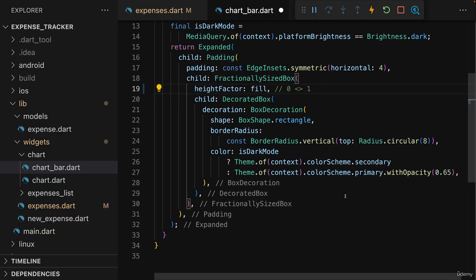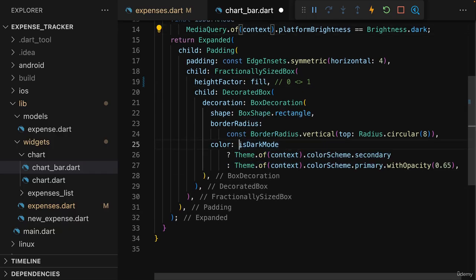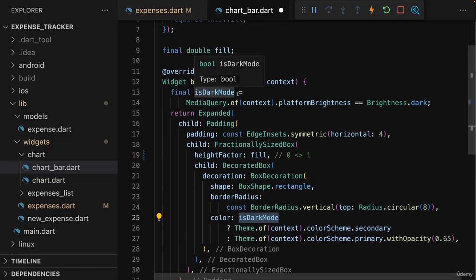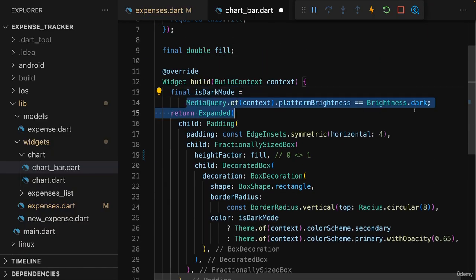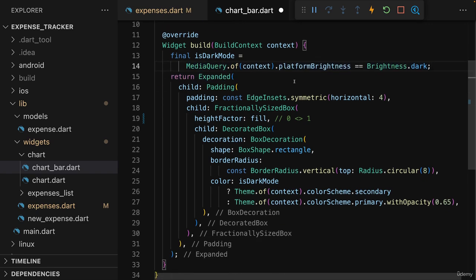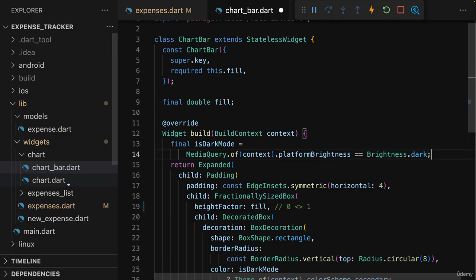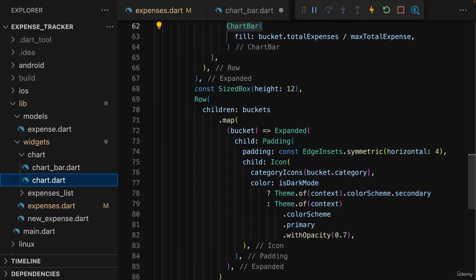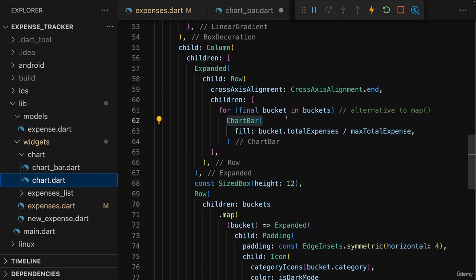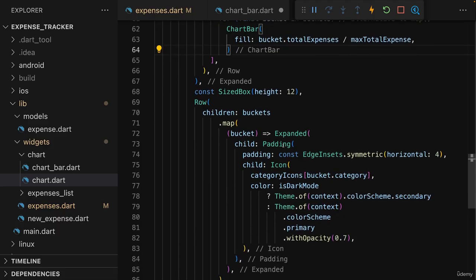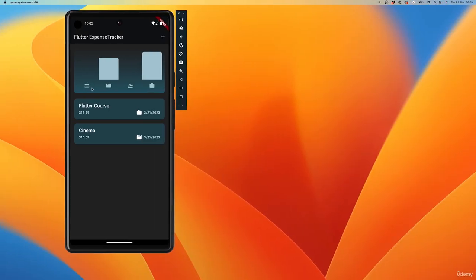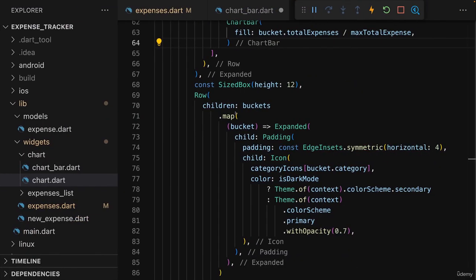Besides that, I'm not doing anything fancy, just setting some colors based on my theme, though here it's worth pointing out that I'm actually dynamically deriving whether we are in dark mode or not with help of this line of code, to which I'll get back in just a second. But other than that, I just got some default styling here. And in chart dart, I'm also not doing anything fancy besides setting these chart bars. I just got more widgets to also display these icons below the chart bars.